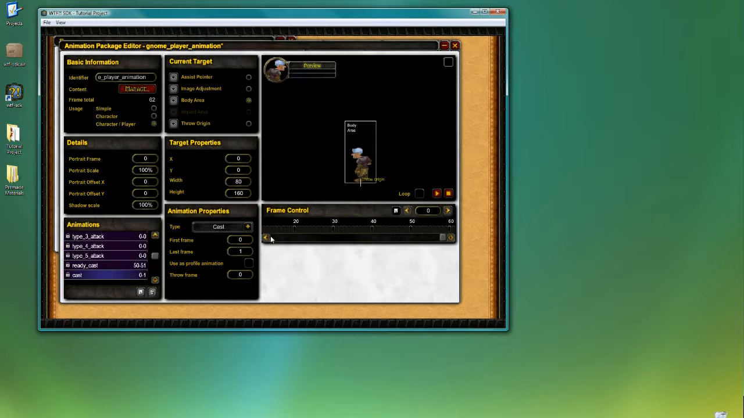So finally, the cast animation. For the cast animation, you would see something similar to the attack animation, where there's some extra stuff that you need to set up besides just the frames that you want the animation frames to take place. But first of all, let's set up the basics. I'm going to start with the frames that I need here. So it's going to go from 10 to 19.